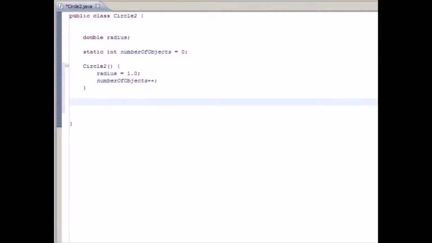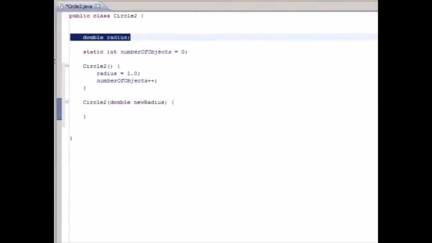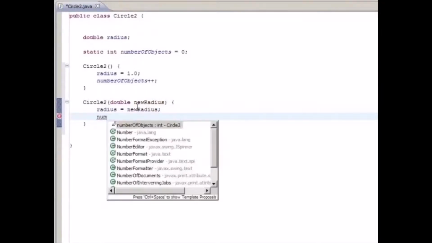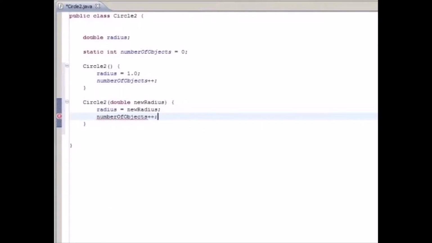Now, we'll also create another constructor which takes a parameter. So Circle2, and it's going to take a double called new radius. In this constructor, we're going to set the circle's radius to this value, so radius equals new radius. And again, we're going to increment number of objects. Number of objects plus plus.